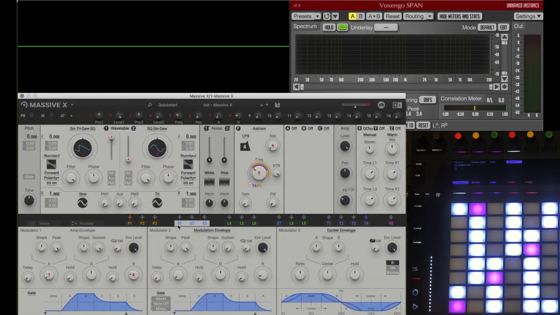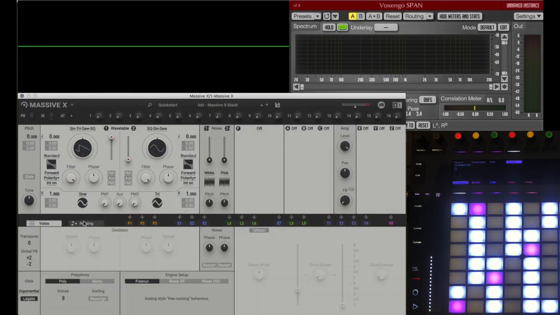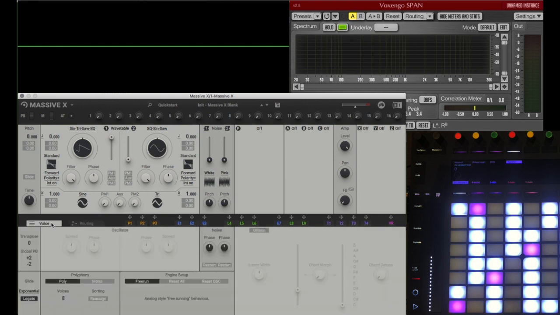So we can get more into the modulators here, but maybe the best way to do that would be to make a new sound from scratch. So I'm just going to start a blank preset, and we're also going to cover the voicing section and the routing here. The voicing section is polyphonic by default.